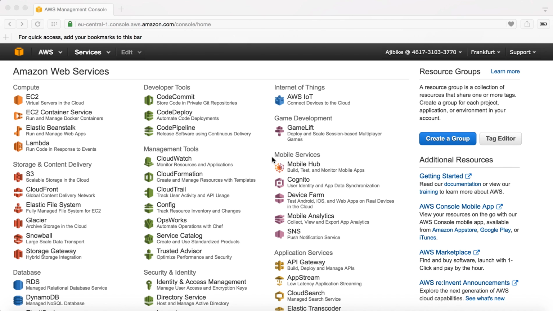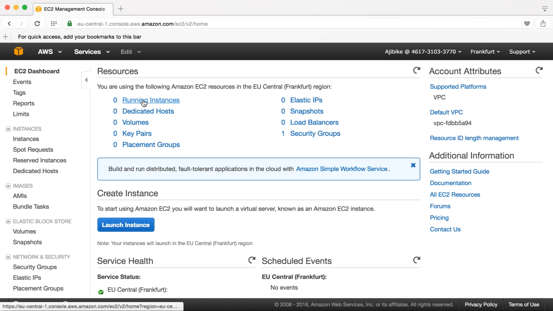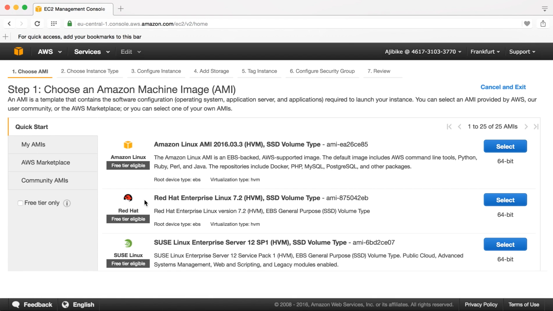Today we'll be looking at how to make a remote connection to an EC2 instance using a standalone application called PuTTY. So we start by creating an instance for this application. Okay, we launch an instance. Look at the instance type.